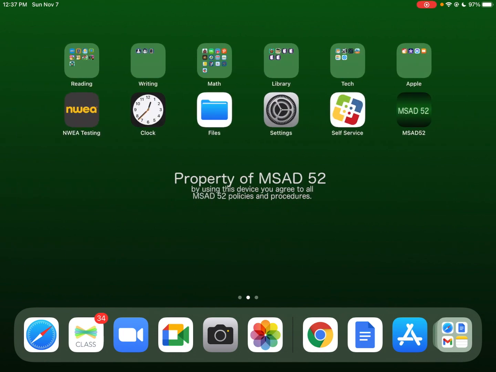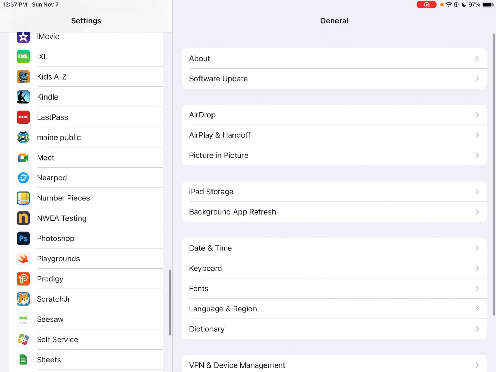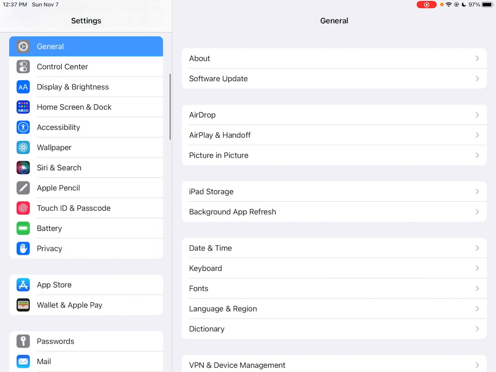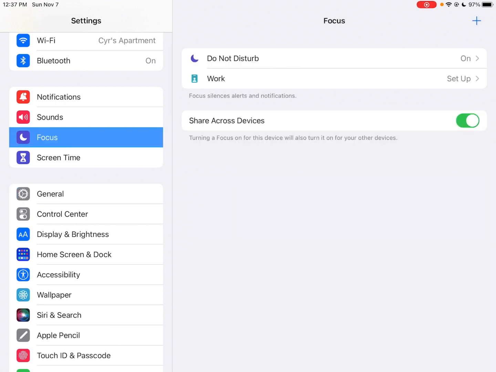So I'm actually going to go ahead and open settings, and I'm going to go to focus here. Let's see, right there. So focus, you'll have a couple of pre-made profiles. One will be called Do Not Disturb, and that will pretty much be the same as it was before. You'll also have one called Home and one called Work. And those might have different sets of options, or you can press the plus button to create your own.